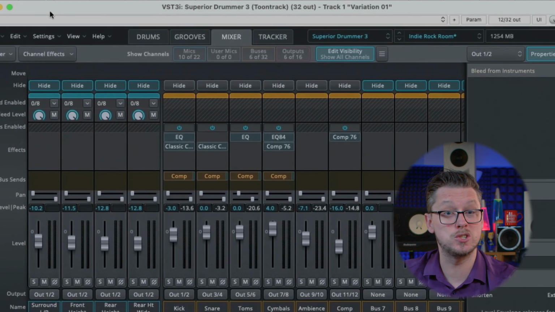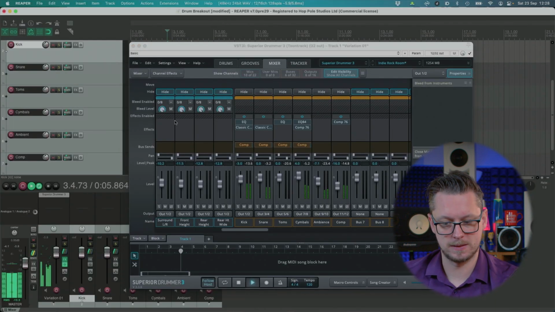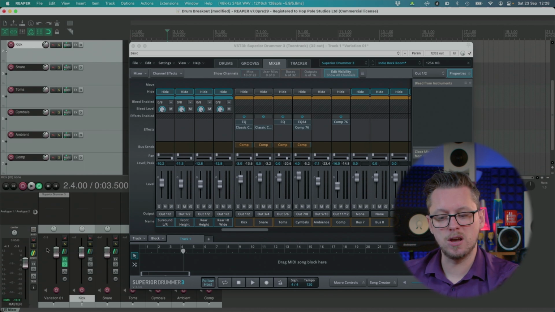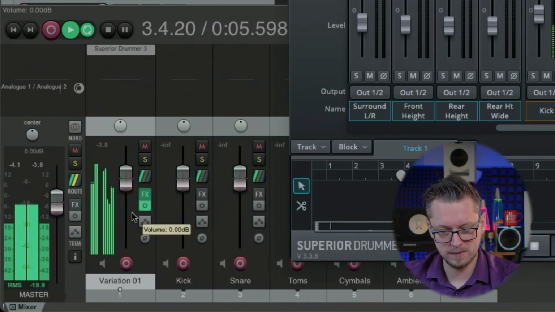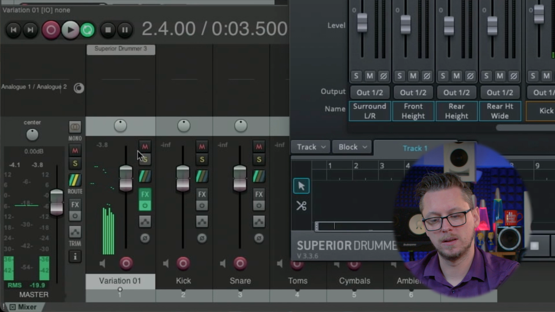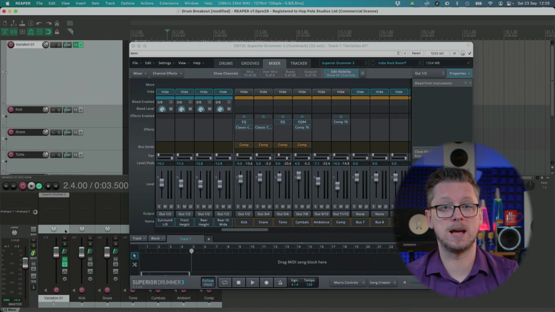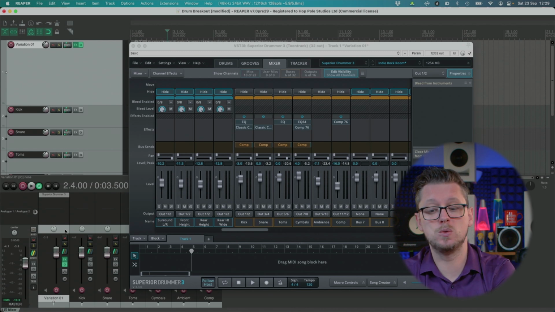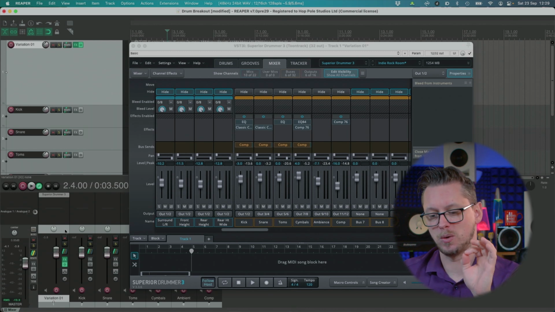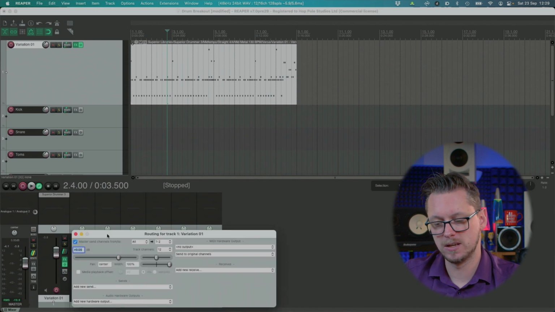Now if I hit play, you'll still only hear the kick drum. But you'll be able to see a whole load of meters moving for Superior now. Because now Superior is trying to throw all of those 12 channels out. Only 2 of them are making it to our ears because by default, 1 and 2 go to the master output, which is what we hear. So now we need to close this down and open up our routing page, which is where we have these green bars.